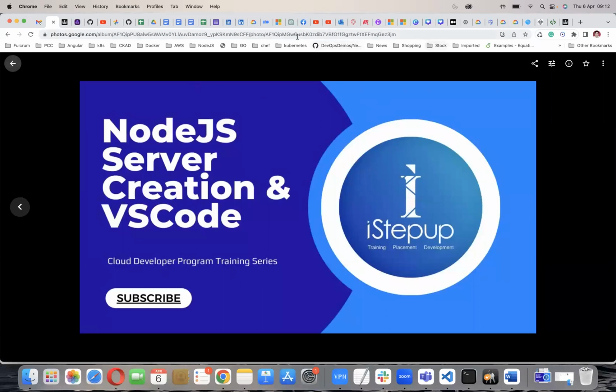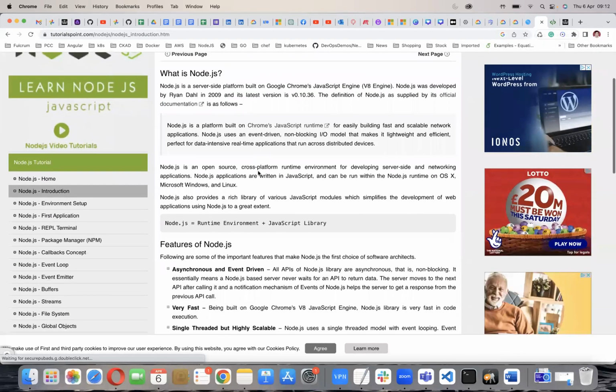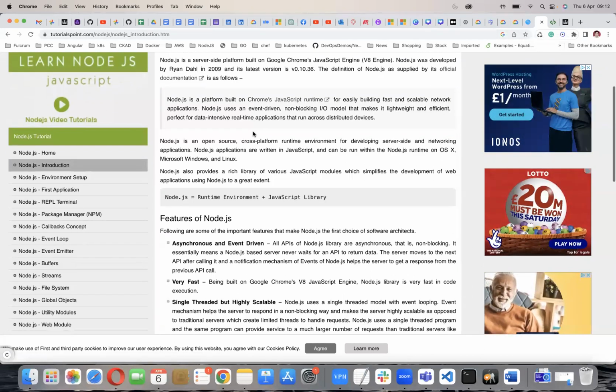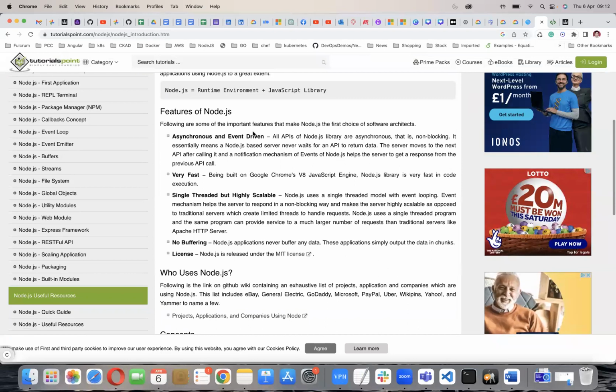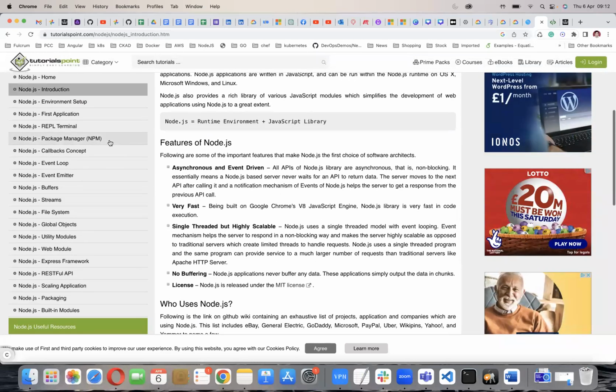Now quickly we can cover this part. There is a Node.js tutorial points website. This is a very good website, so you can visit. Previously we covered what Node.js is. Now today we will cover the first application part.